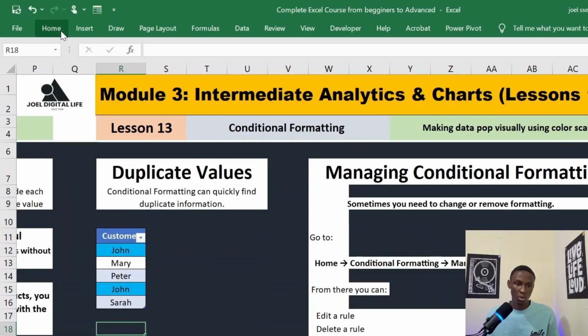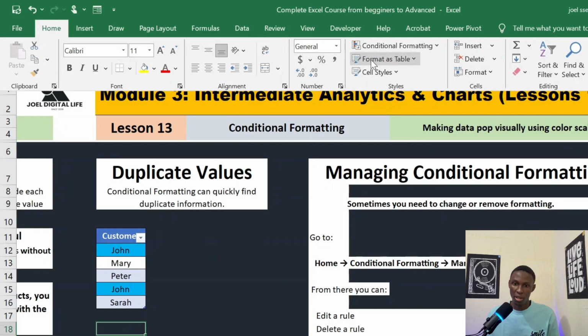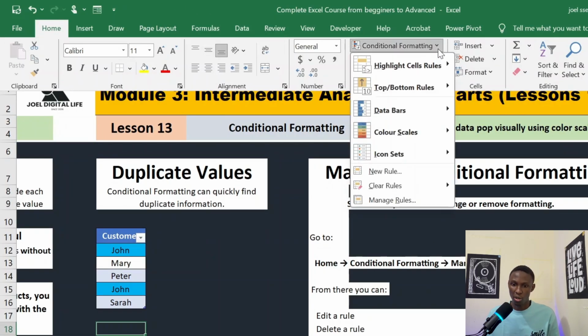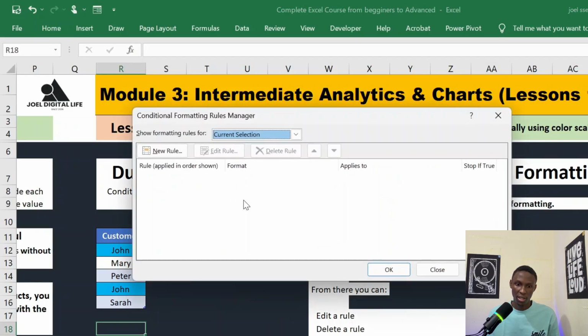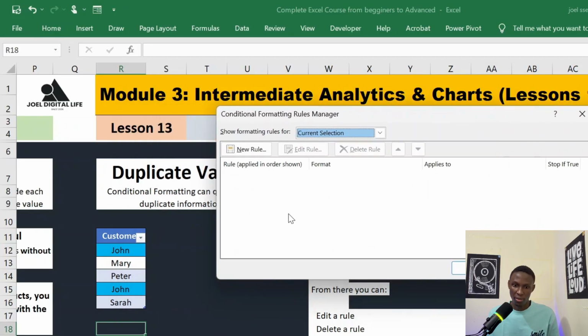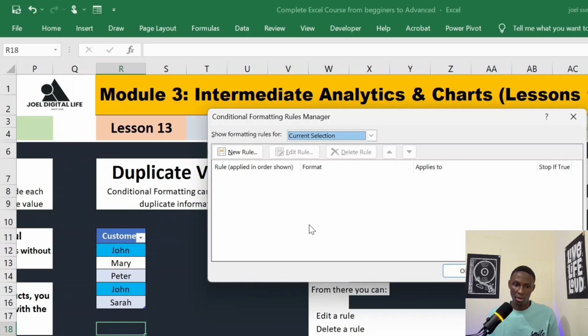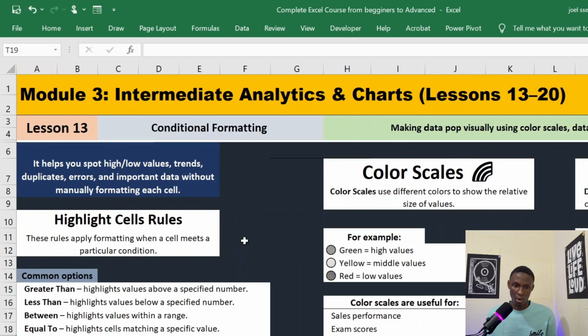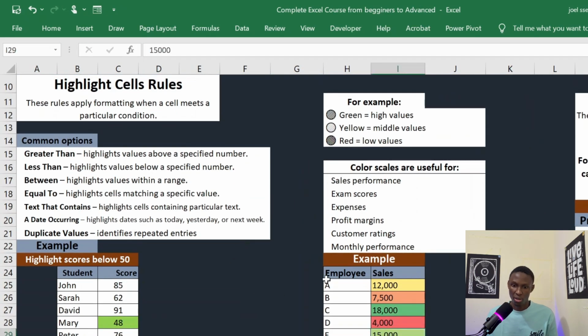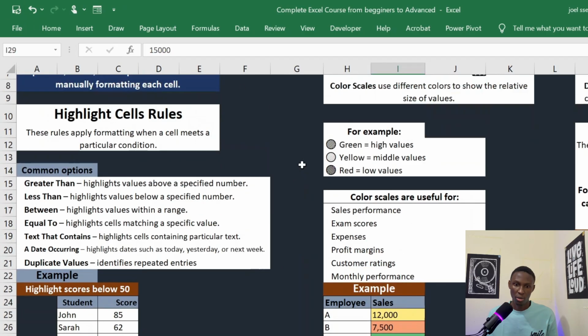What you're going to do is come to the Home tab again, press Conditional Formatting, and down here there is Manage Rules. Then you click it, and within here you can easily spot the rules which are applied within your Excel. So that's how you spot the rules within your workbook.